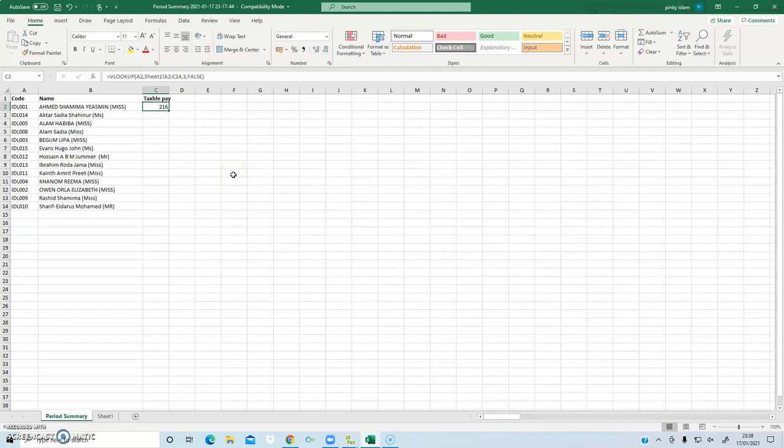Once one is done, the next ones will be very easy. All I need to do is double click once the plus sign comes, and the rest will be automatically done.